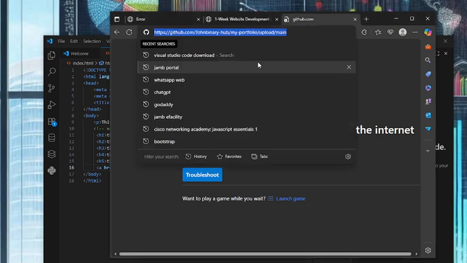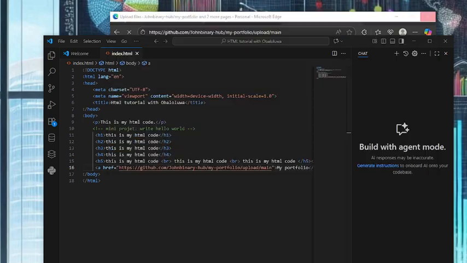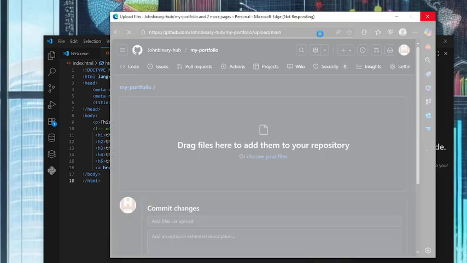Let's copy that and paste this. So I can just say my portfolio. Okay, let me connect myself to the internet and we move on. Let's go to our browser right here. Okay, this is leading me to my GitHub. Okay, let's just use this as an example. So now let's go to our browser.